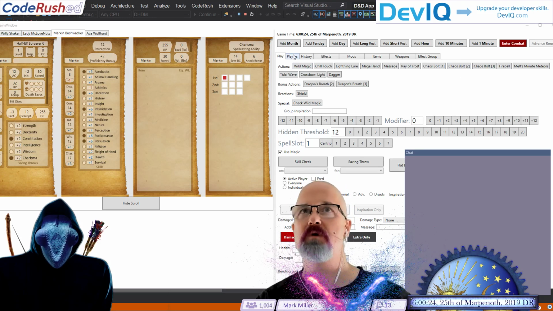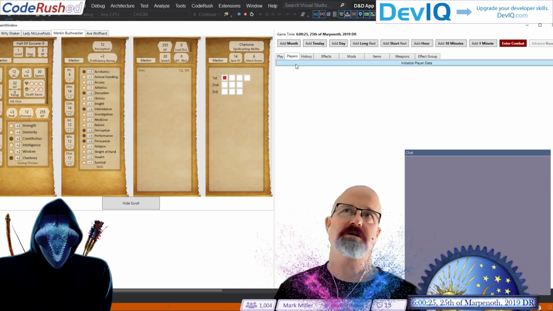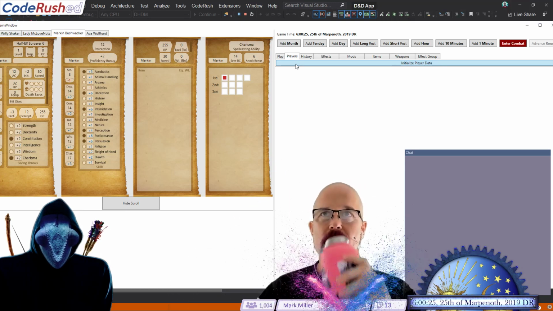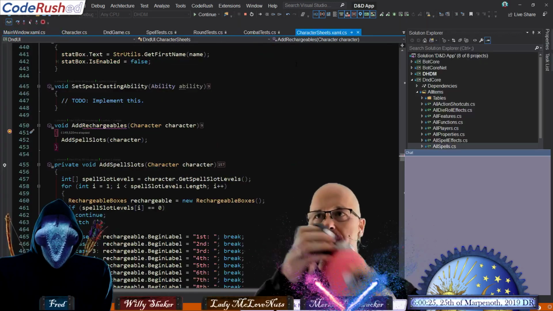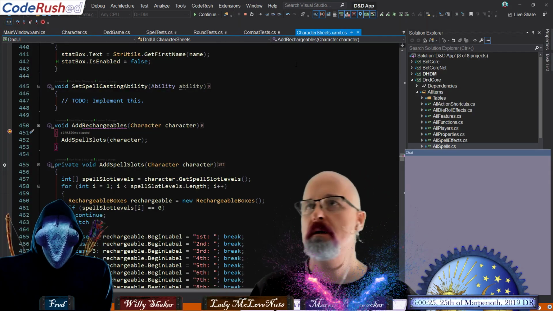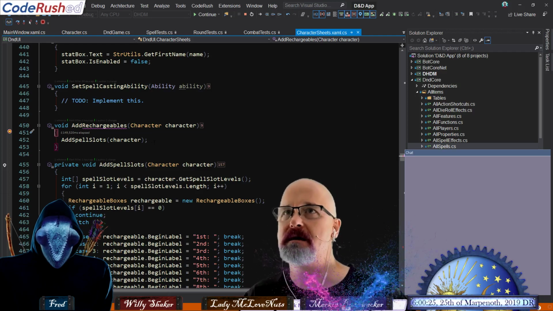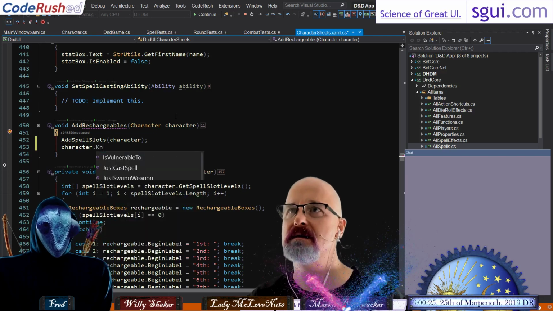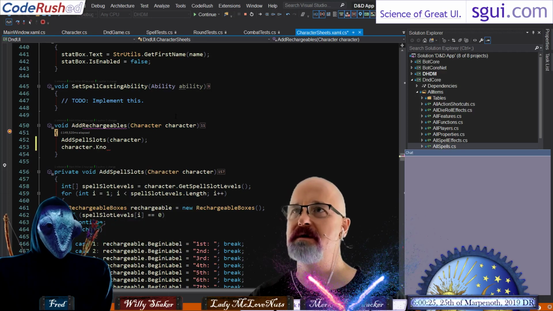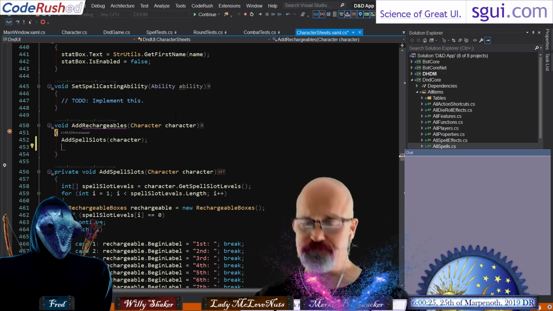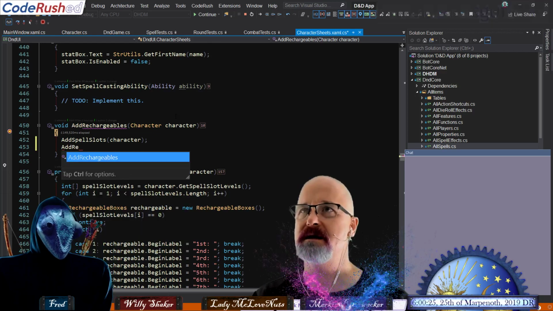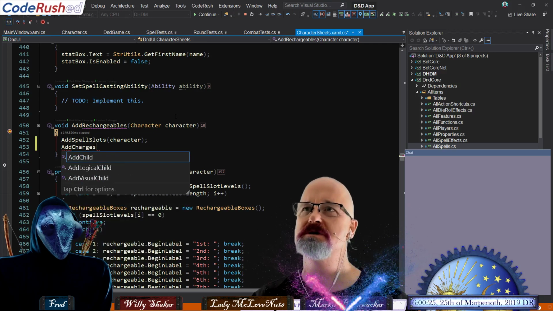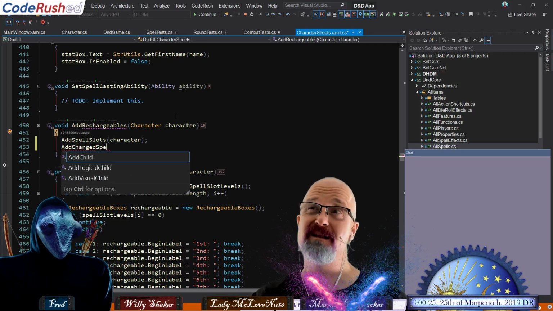Let's go back. I think we have our breakpoint in there. So if I come in and choose initialize player data, we'll get to that breakpoint, and we'll have a way to add our slots up there. Okay, so add spell slots is here. The character has a bunch of known spells in it, right? Sweet. Okay, so we got the known spells. I'm going to call it add charged spell items.